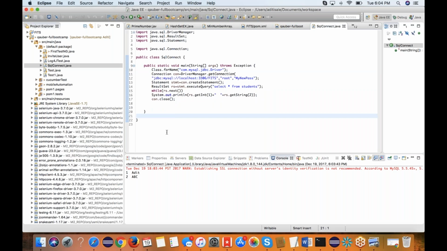Just say Control A, Control Shift F. Sorry, Command A, Command Shift F.